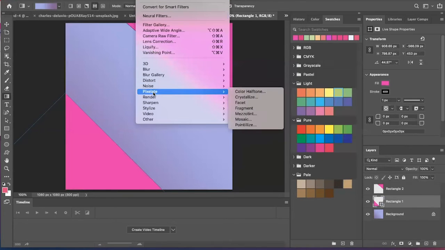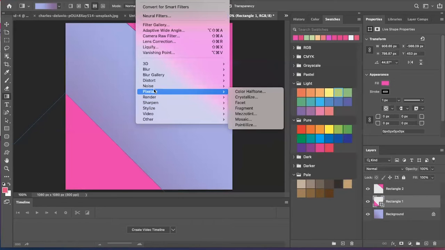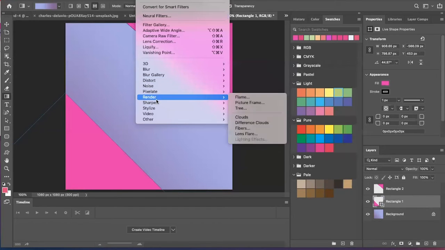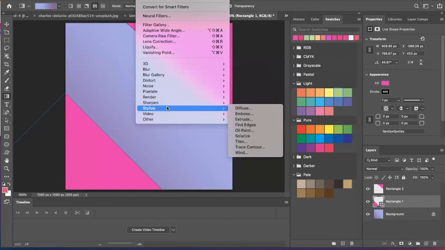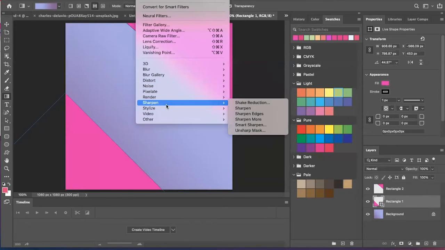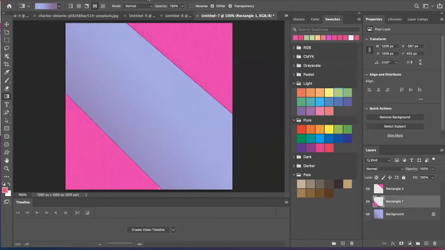And I think it lives under one of these, just in case you're unable to find it. But if you go to Filter, it should be in one of those options that you have. And so oil paint again. If you want to remember that shortcut, you can.